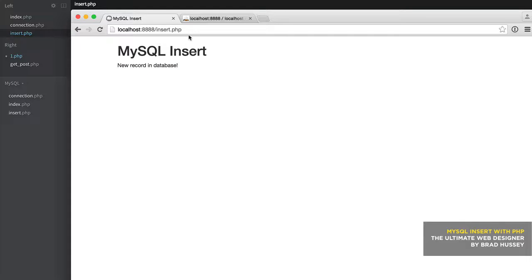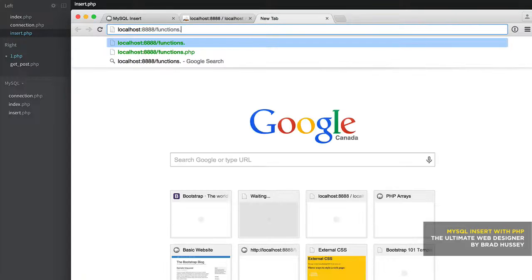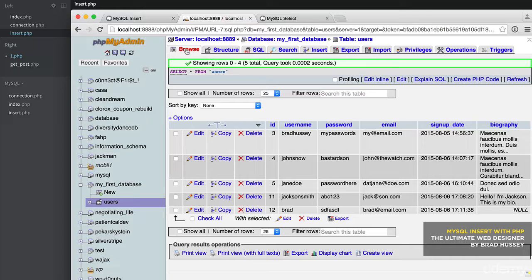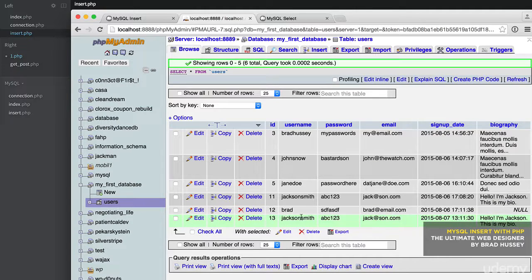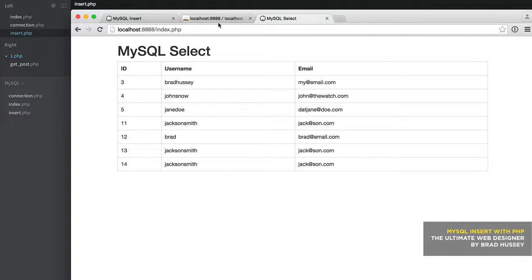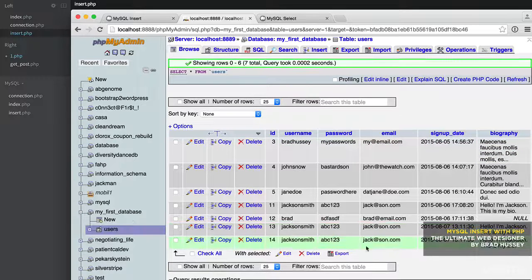Now why don't we confirm if that's true? Localhost in our index.php, we have our table: Jackson Smith, jack@sun.com. Let's check in our phpMyAdmin. Jackson Smith, ABC123, timestamp, hello Jackson, this is my bio. And if I were to refresh again, it's not going to change because it's just going to keep telling me I've added a new entry. And then we have another Jackson Smith, a duplicate entry.